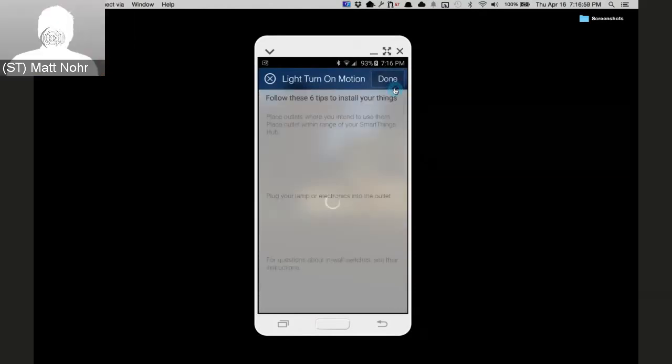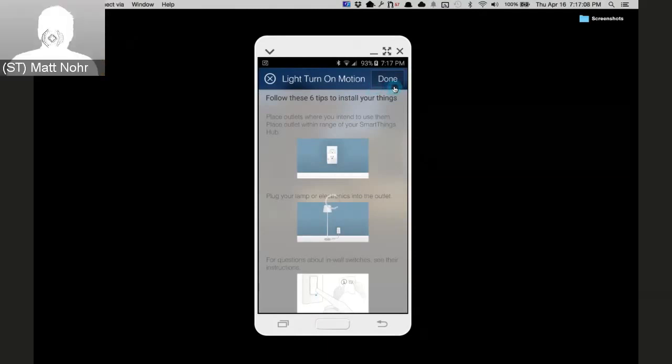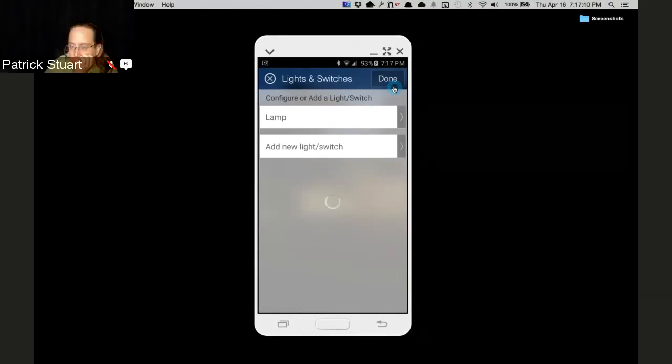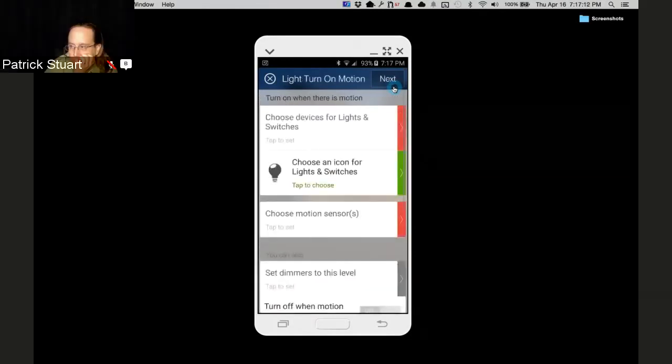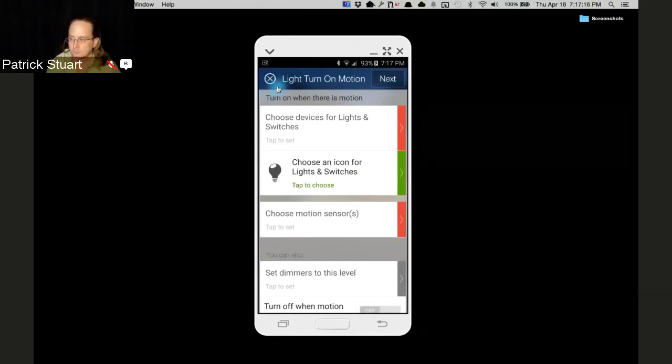Let me hit done here. So now when there's motion, oh, come on. Of course, it's a demo, so it can't be that easy. Uh-oh. Hold on. I don't know if that worked.